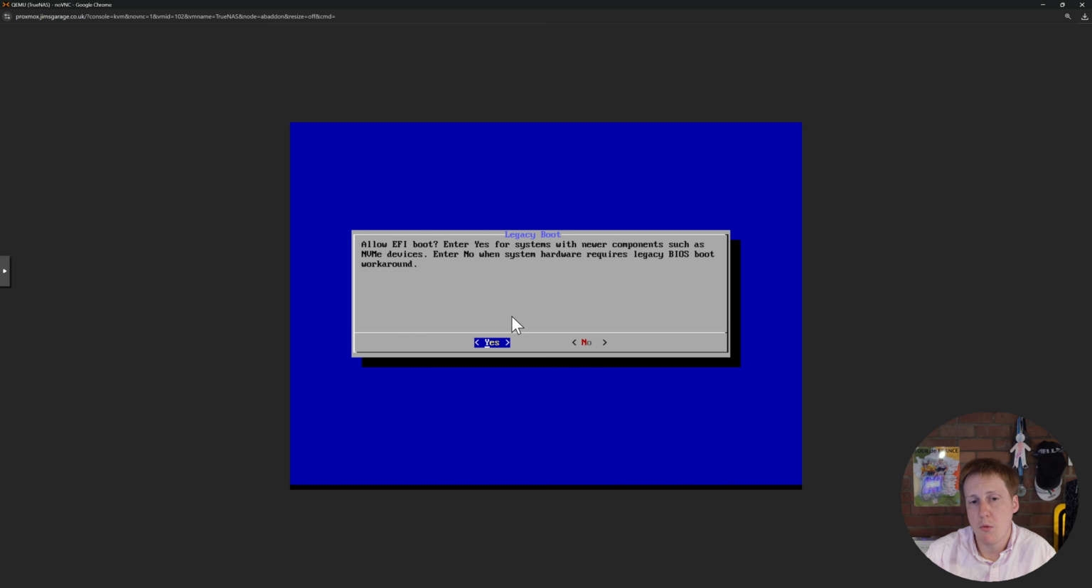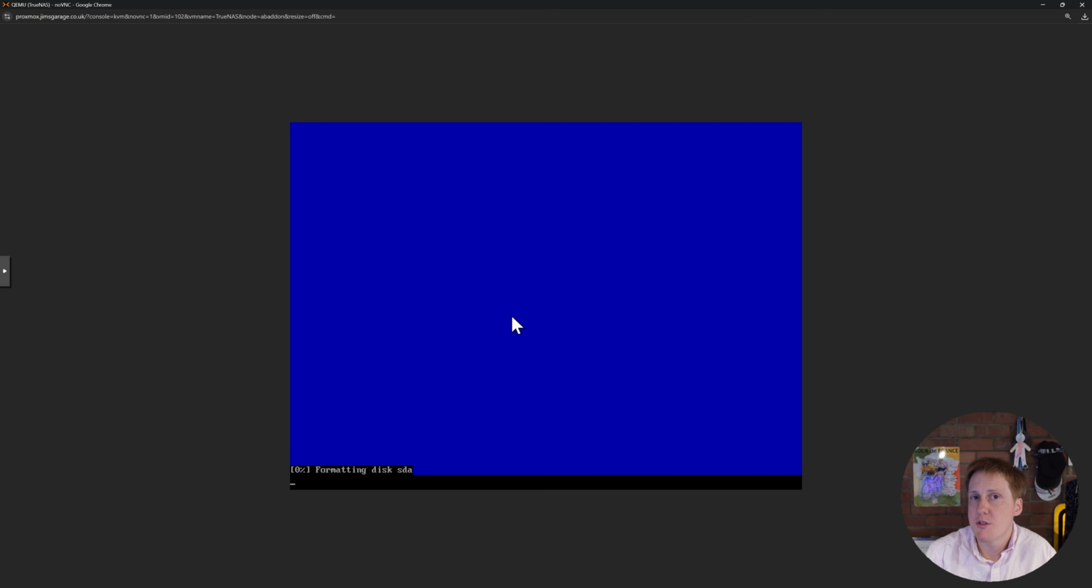Then we're going to be asked whether we want to enable EFI for boot. Now, as you can see, this is dependent really on the hardware you're using. So if you've got something that's quite old, doesn't support newer features of EFI for example, make sure you hit no, otherwise click yes. Now it's going to go away, format that drive, install TrueNAS, and I'll see you when this is completed.